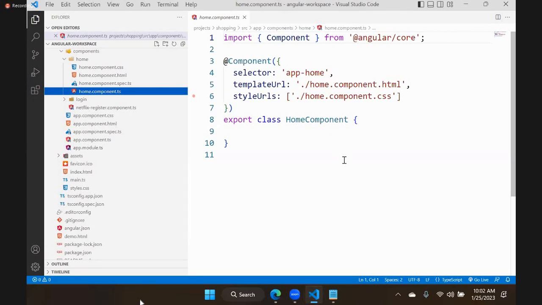So without the command also we did that. The command will generate everything for you. That means it is adding everything for you. Everything is the same, right? It has a selector, it has HTML, it has CSS, the component, the imported directive. And actually it will generate only the TS file.